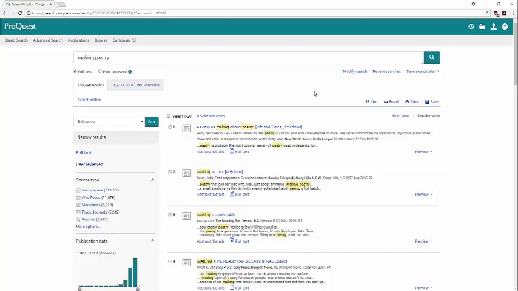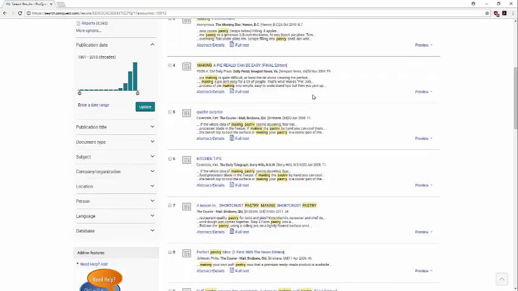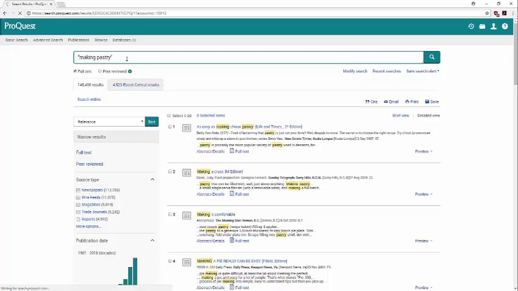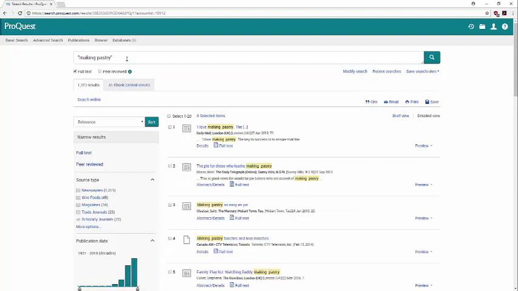So looking through, there seems to be a good bit of articles, but let's see if we can narrow this down even more. So, putting quotation marks around our search. Now, why is it important that we put quotation marks around our search?